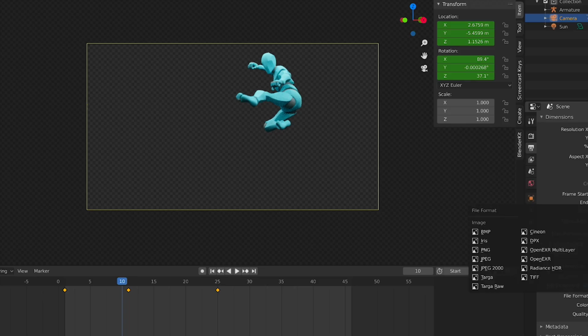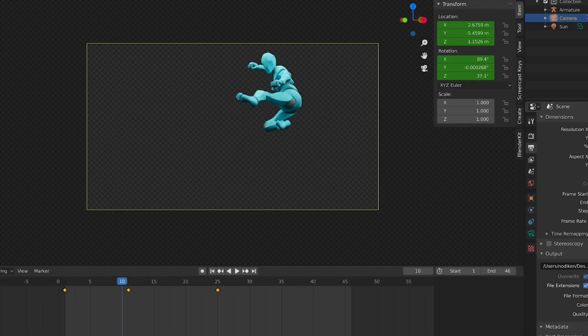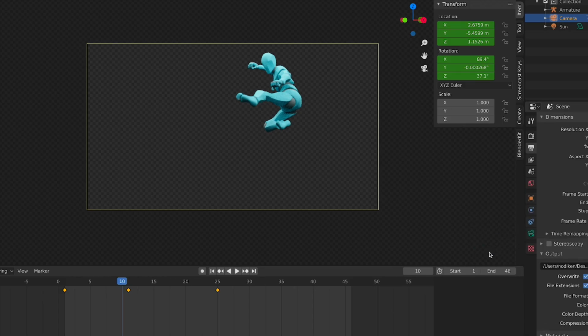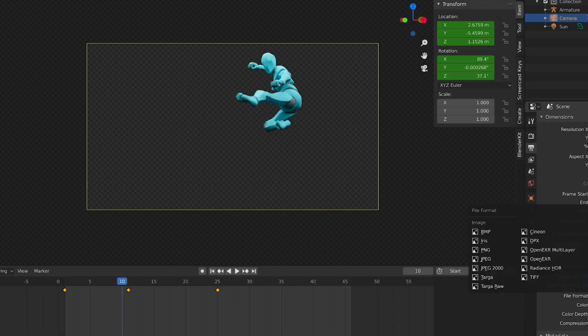And here we have different kinds of file formats that we can export. So we can use PNG. One of the best ways to render the animation is going to be with PNG, to render it as an image sequence, but later on we will need to merge those together in AVI or MP4 or MKV in order to see the animation.